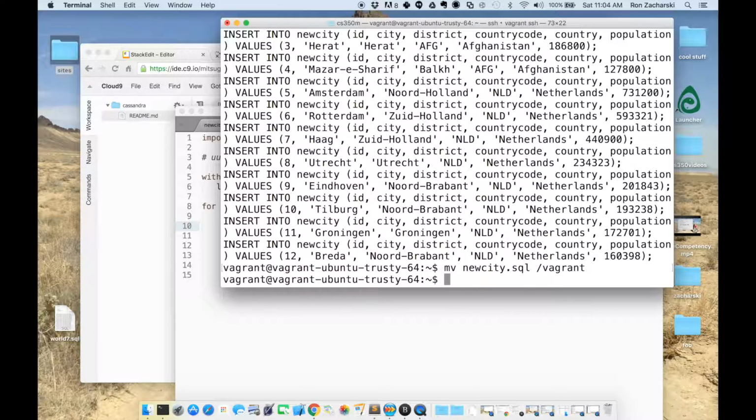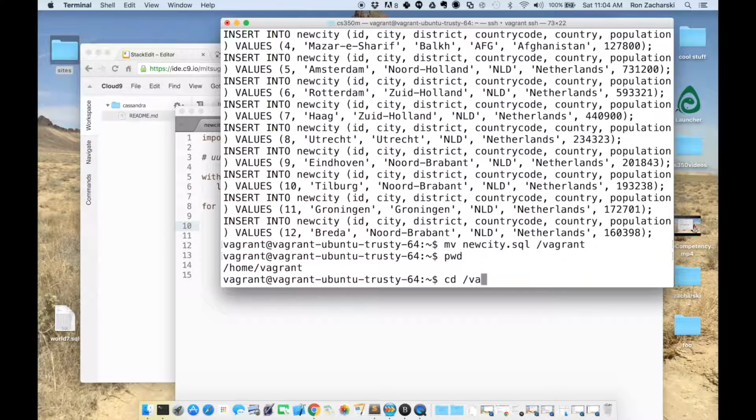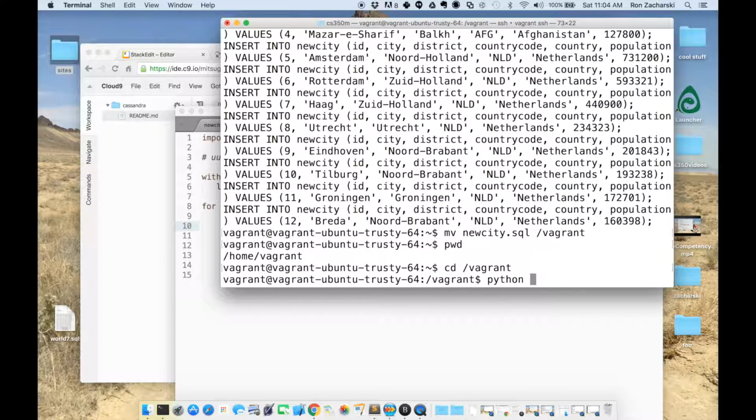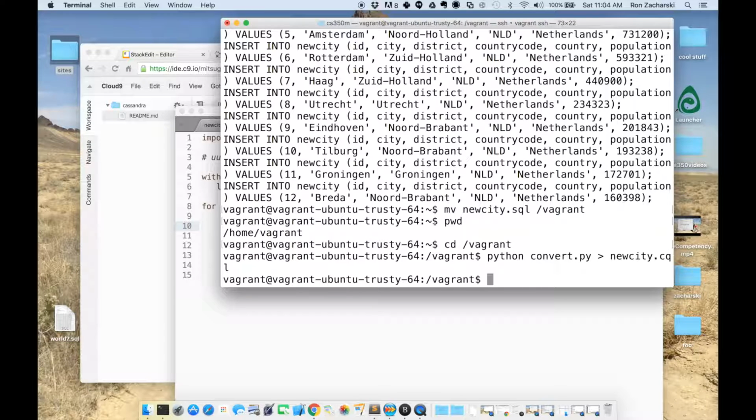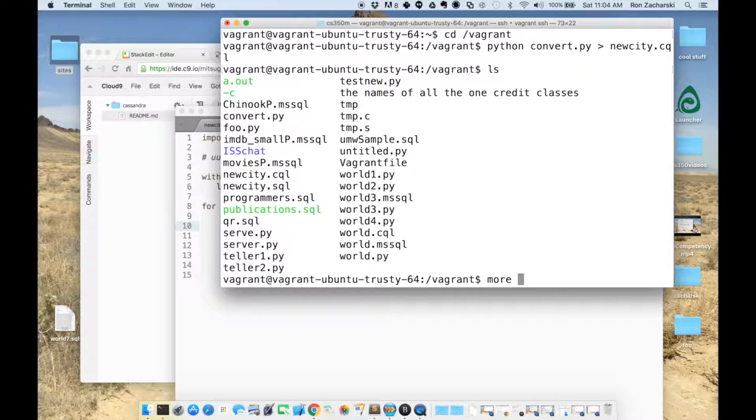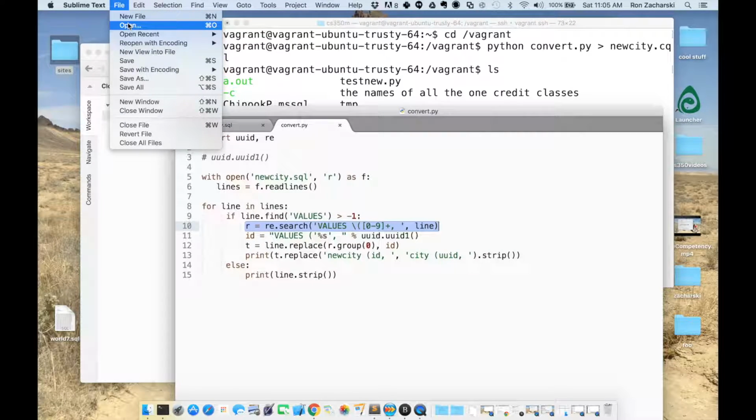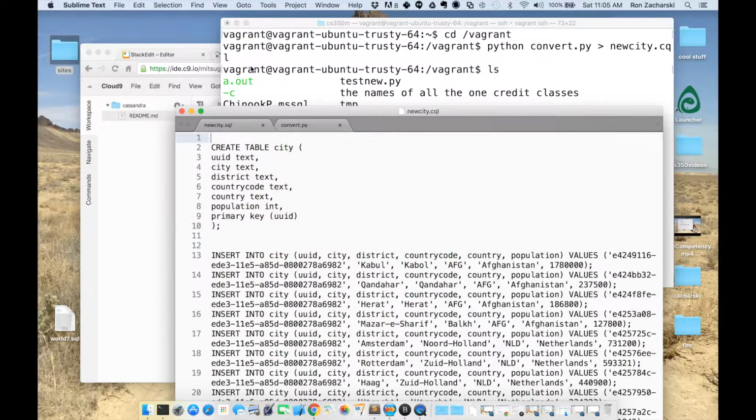Maybe not. Where am I here? Okay, and let me call it new city, if I can spell. All right, so I should have a new city there. Let me open it in my editor instead. So there I've changed that UUID. There's an actual UUID rather than the number. Let me just stare at it for a second. So I declare that to look reasonably good.